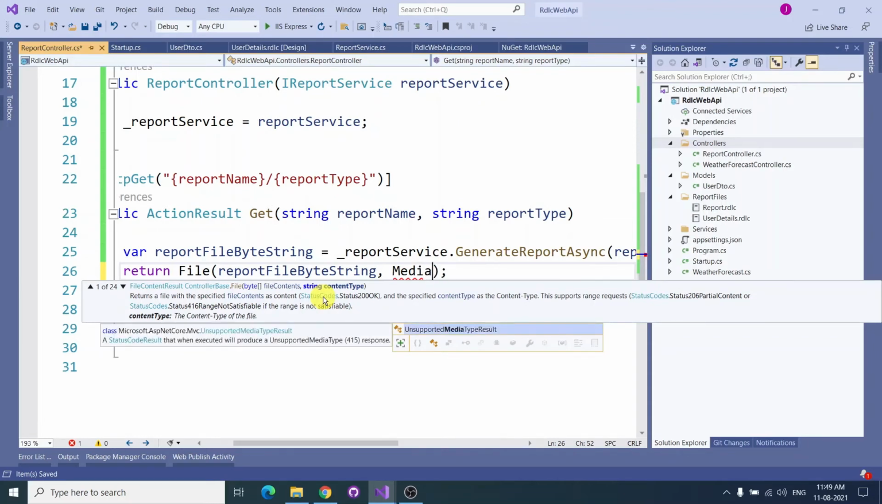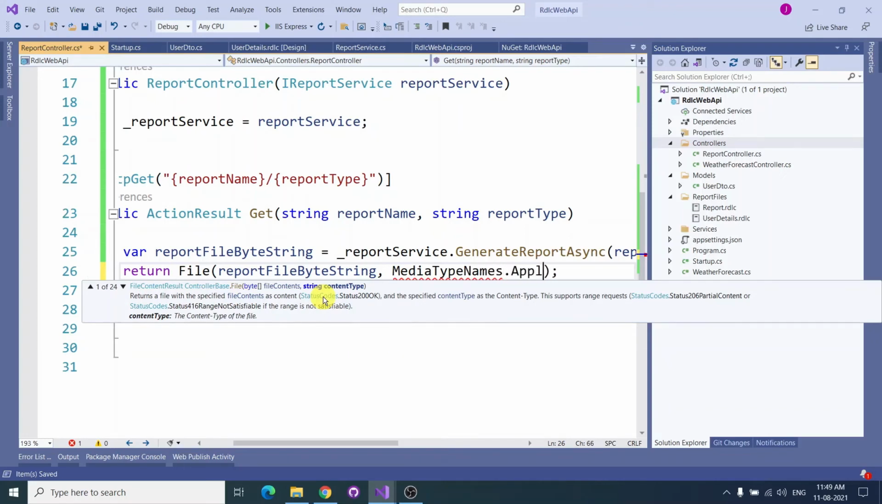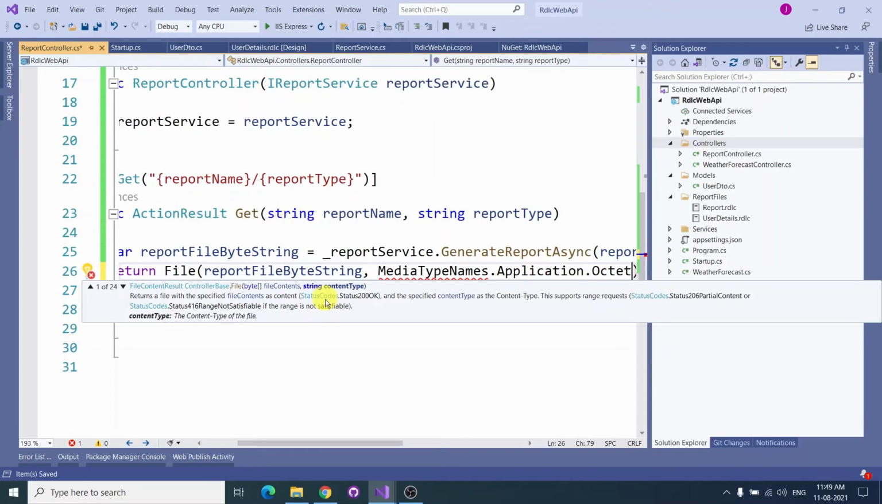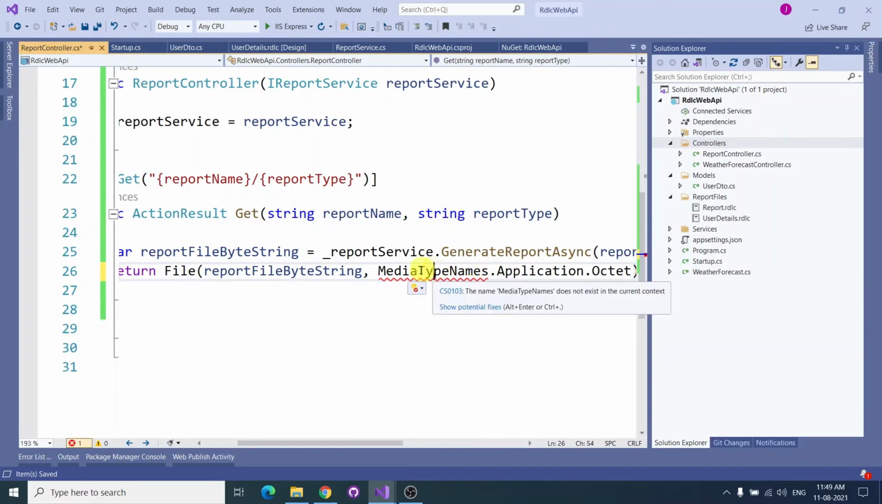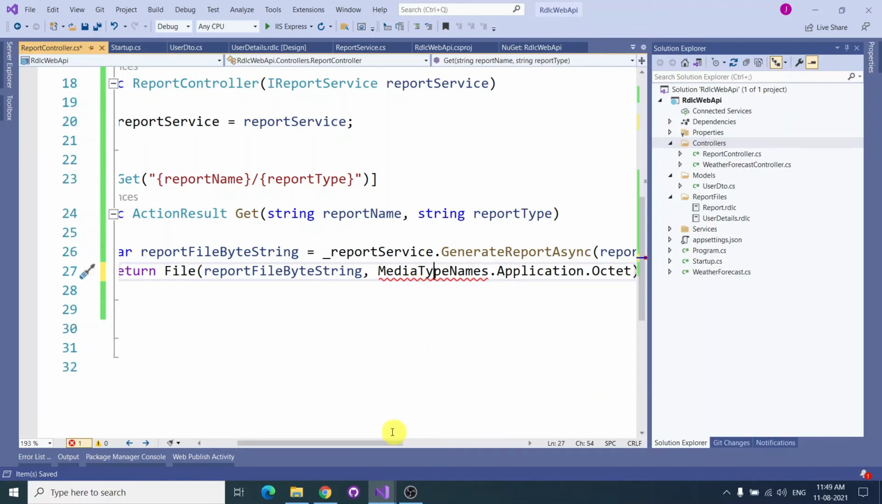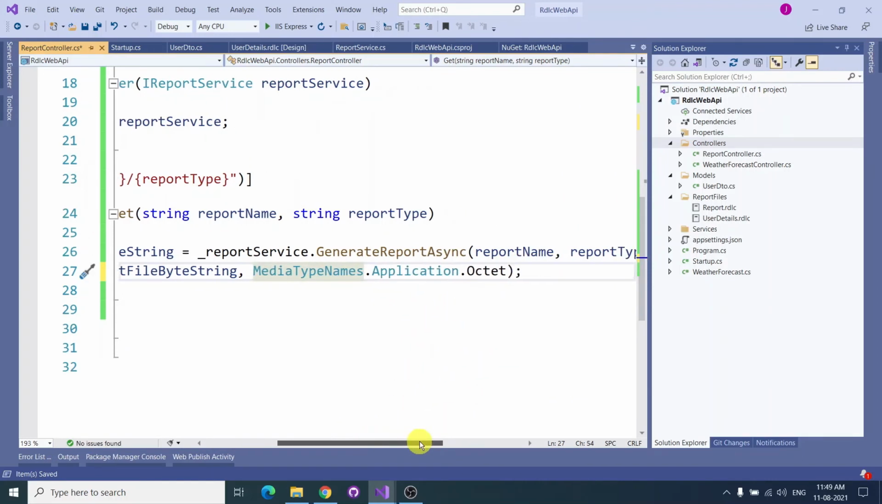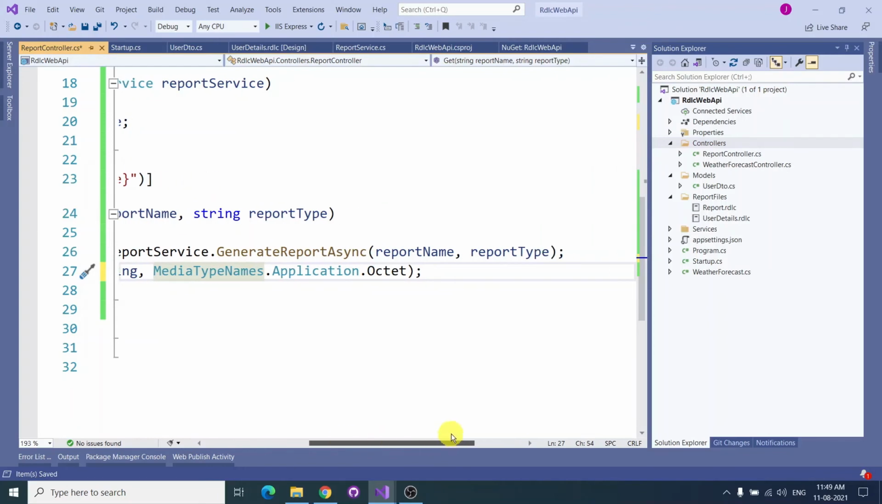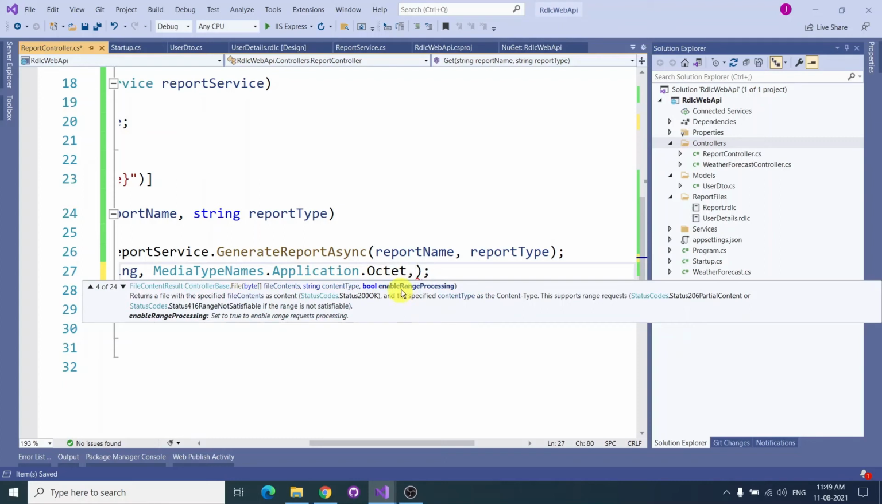Media type names dot application dot set. Okay, so this library we can use from the MIME type. So this is the one, and the output file name, right?